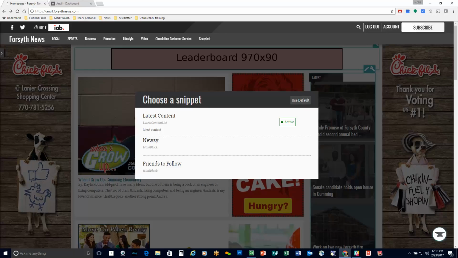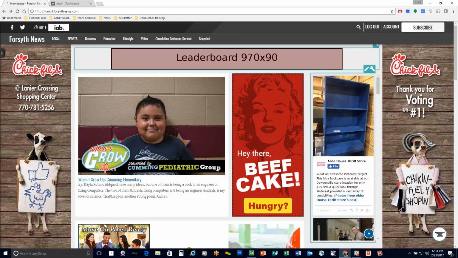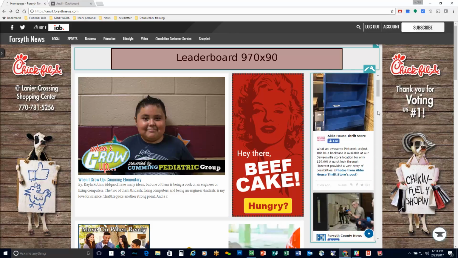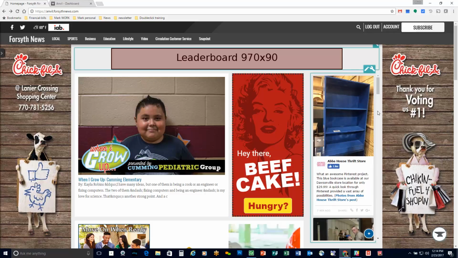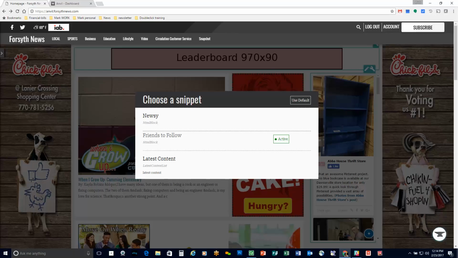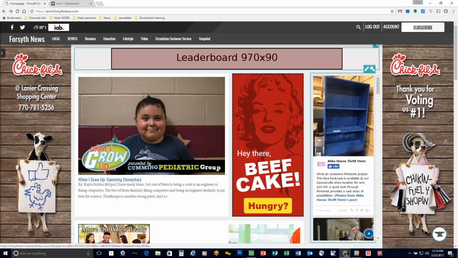But if you go ahead and click on Friends to Follow, as you can see, it then changed it on the page to the Friends to Follow widget. You can go back at any time to the Latest content one just by clicking on that and making it your default. To remove the snippet option, just go ahead and click anywhere on the page.